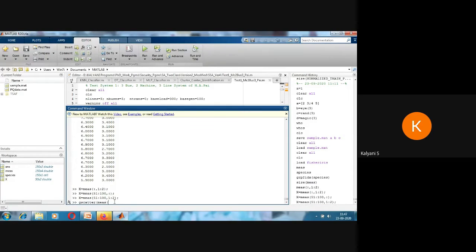gscatter of meas(:,1). What is the meaning of that? meas(:,1) means all rows, first column. That is, I am taking the petal length. And meas(:,2), all rows, second column.